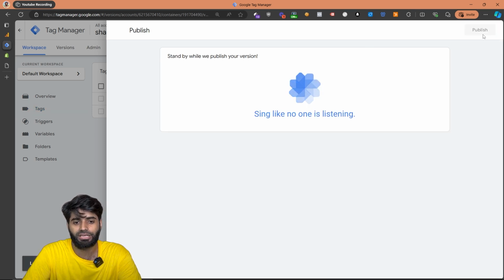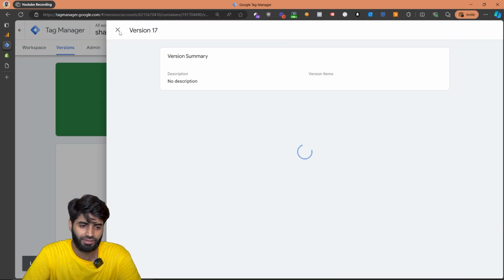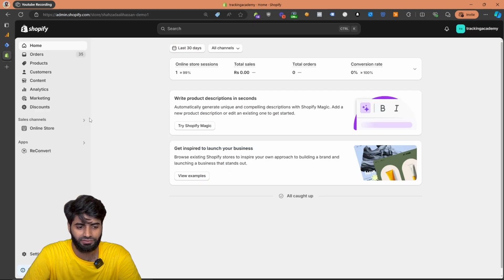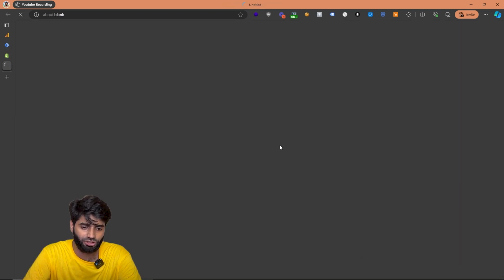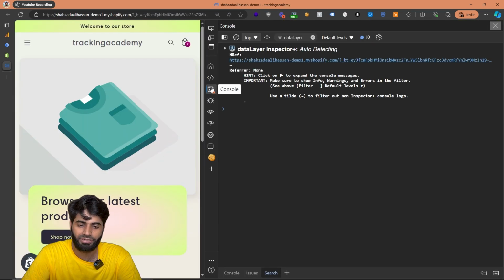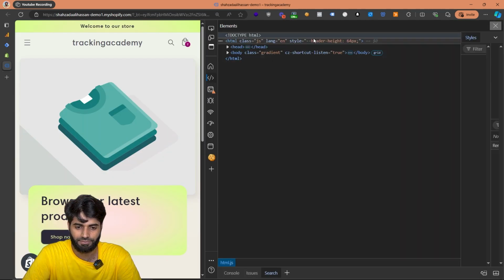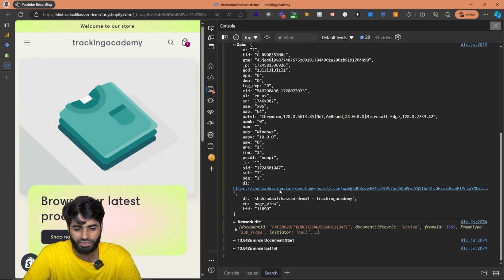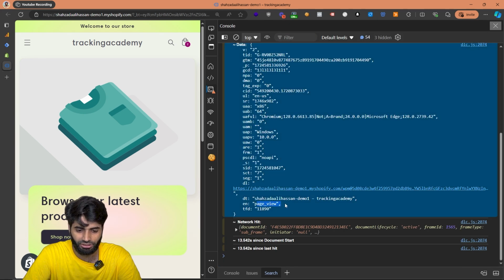Now we have successfully added Google Tag Manager container on the website. So let's go back to our Shopify store to trigger another event to see if everything is working all right. Let's go to our Shopify store and hit inspect. Let's switch over to the console tab where we can see all the events that are firing on the website. And let me clear this. We can already see that the page view event is firing, that is firing on the all pages event.